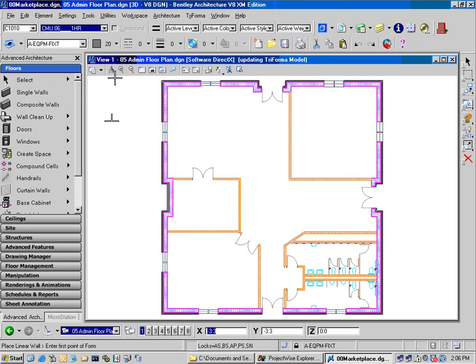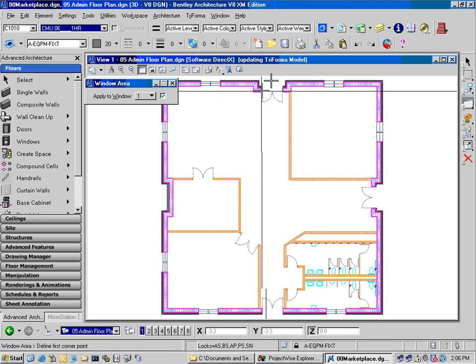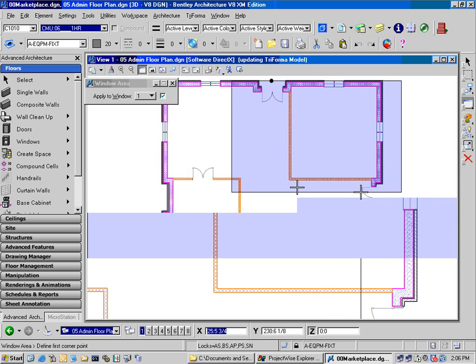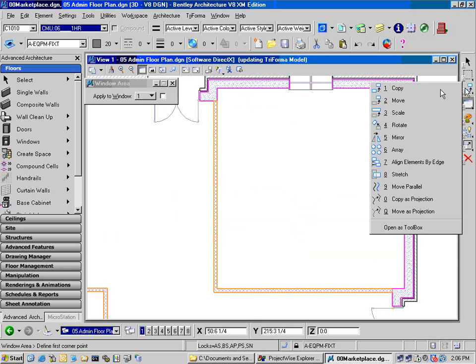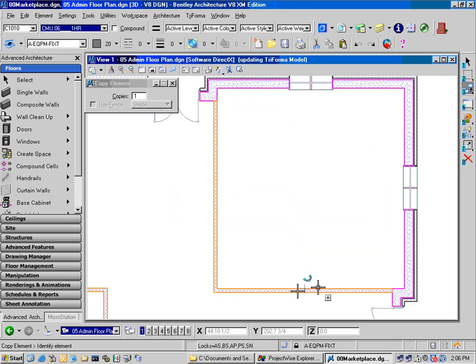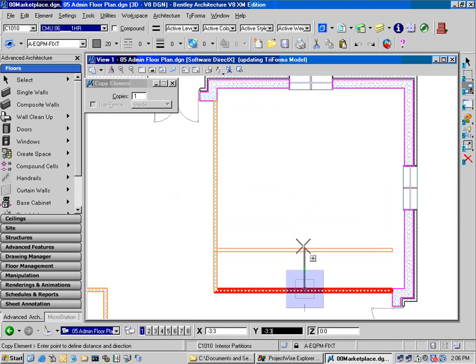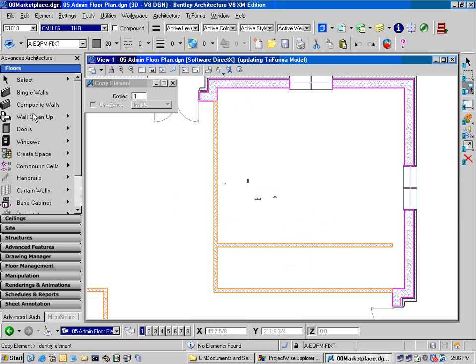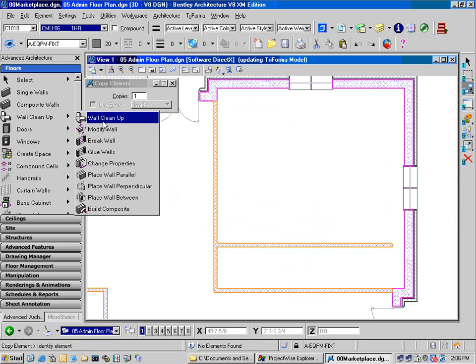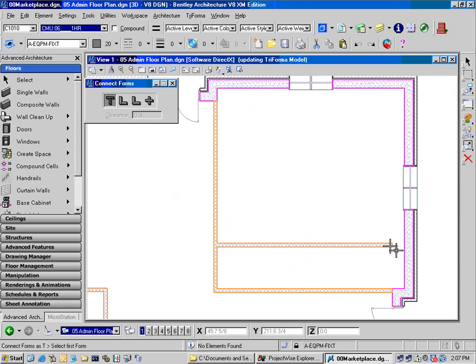Now, if I zoom in on that, just kind of walking you through some of the steps that you typically would do. I just use a regular old MicroStation copy command. I'll go ahead and copy this up, say, for example, 6 feet. And now I'll show you some of that wall cleanup tools that I was talking about. For example, I'll make a T-joint out of this. And notice the wall cleanup is very nice here.